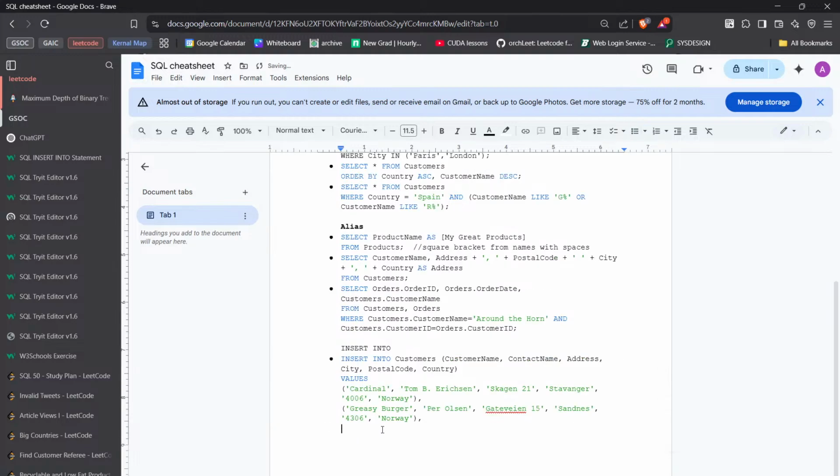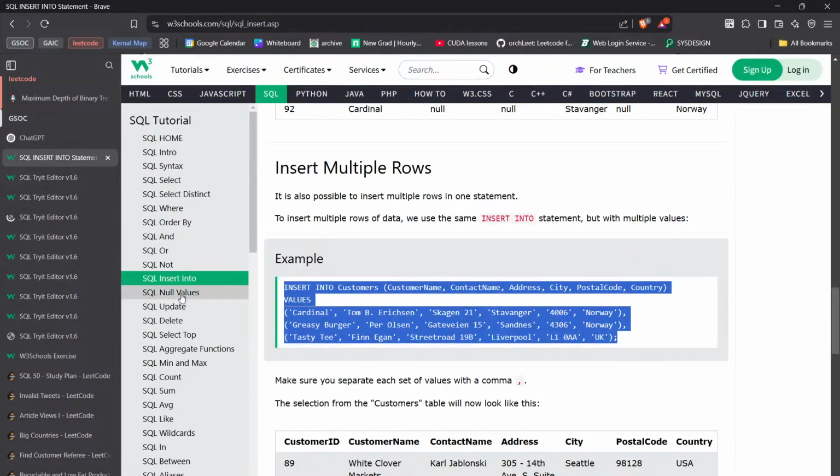Let's take just two examples. What did it end with? Semicolon. Insert into table name and then bracket of all the columns. Then we write values and then okay. That was it about insert into statement.